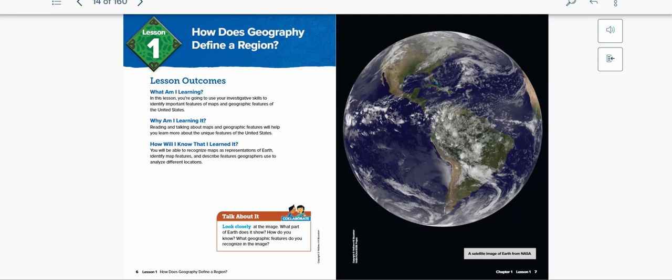All right, so lesson 1 is how does geography define a region? Our essential question is how does America use its strengths and face its challenges? You'll notice that here we have a picture of the globe, and this is a satellite image of Earth from NASA. While you are going through this page, I want you to observe the lesson outcomes. What is the goal of today? What is the goal of this lesson? We have what am I learning? Why am I learning it? How will I know that I learned it?